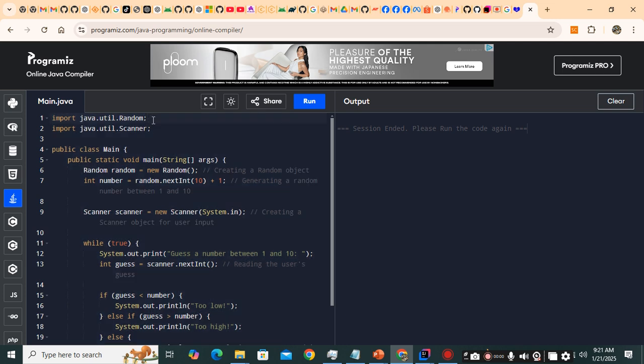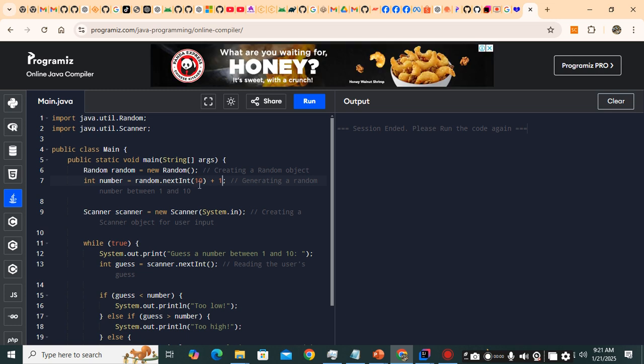Now in the first part, we have to import the library. So Java has an extensive library. One library is java.util Random and the Scanner. The Random here will generate a random number from 0 to 9. Now the reason we need to add 1 is, as I have said, this random generator will just generate 0 to 9.